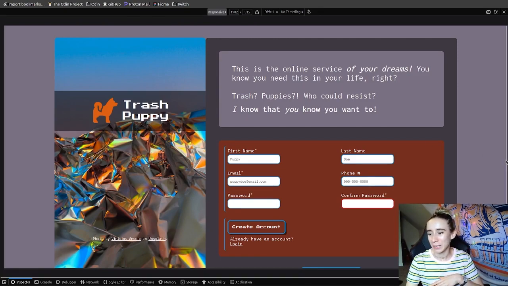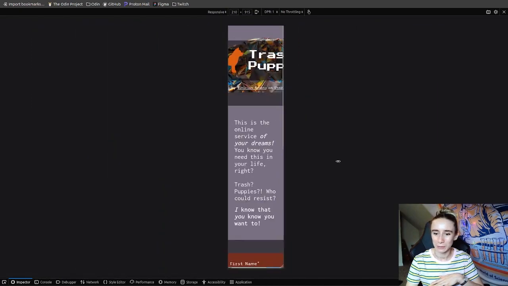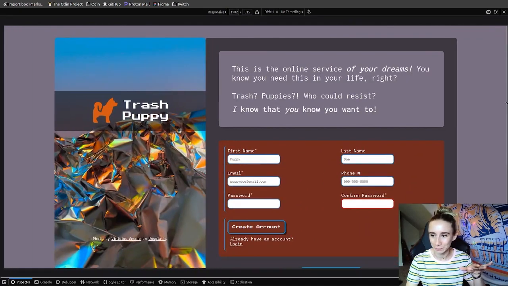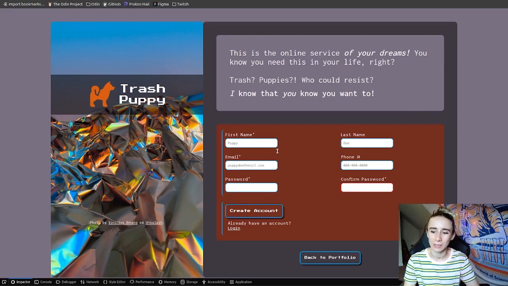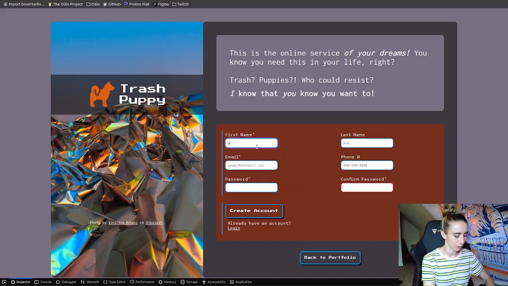So I'm pretty happy with the responsiveness. I'm pretty happy with the form and how it looks aesthetically. As far as functionality, the most interesting part of this form was the password. So let me show you what I did with the password, because I have to put in all the stuff in order to use it.